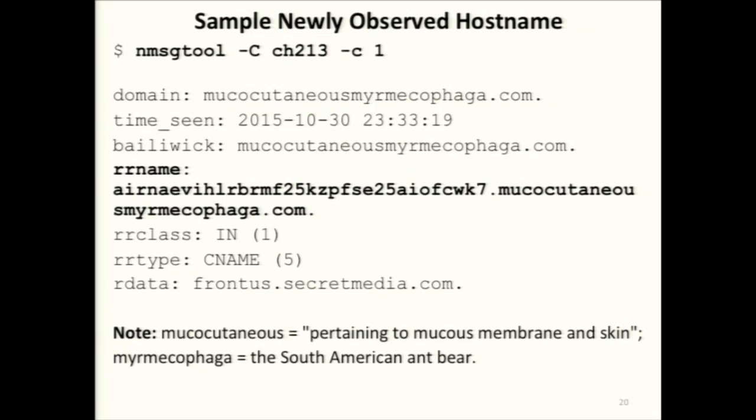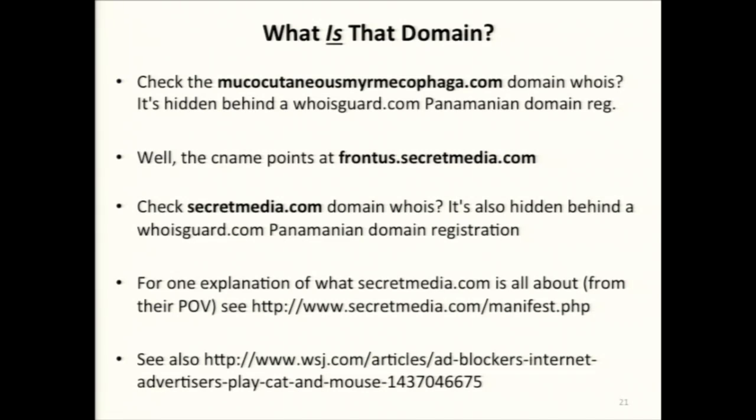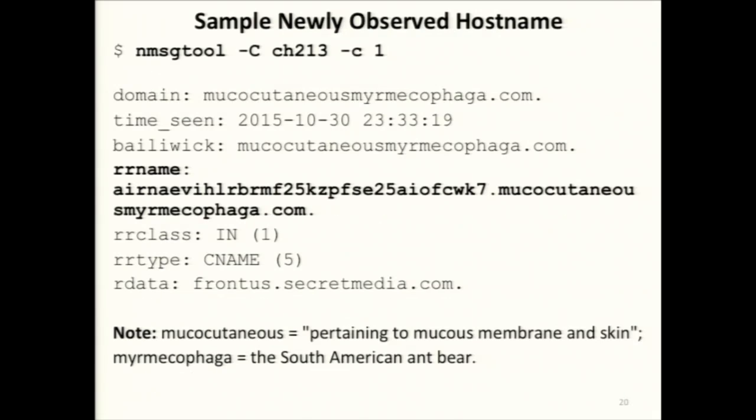But we did some deeper checking on that. We wanted to say, all right, what is this? And of course, whois was useless. So we went deeper into it and found that it was a CNAME. A CNAME is an alias in the DNS. That means if you look up the RR name, you're going to get redirected to the thing at the bottom there called the R data. So let's take a look at that R data, frontus.secretmedia.com. That doesn't sound safe to me. That sounds like something you might want to avoid.